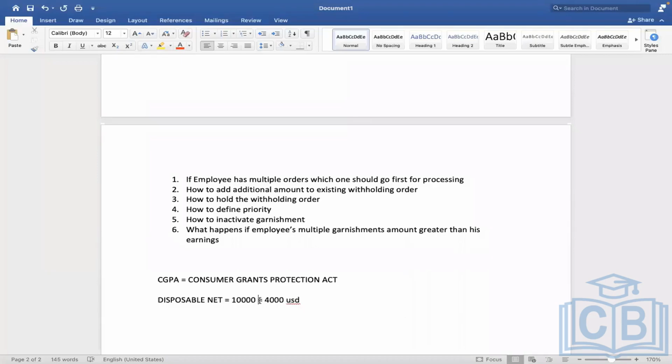But when you sit with the customers, we will also learn from them. Now let's proceed further. These are the questions customers will normally ask us, so we should have ready answers. If your employer has multiple orders, which one should go first? Always child support. Priority 2 is false support and taxes.